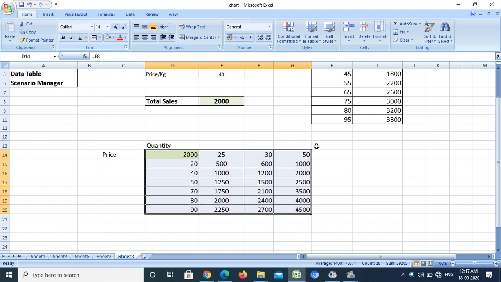That is, if the quantity is 20 kg and the amount per kg is 25, then the total sale will be 500. If the quantity is 20 kg and the price per kg is 30, then the sale will be 600. If the quantity is 20 kg and the price per kg is 50, then the sale would be 1000. So in this way a data table can be implemented.